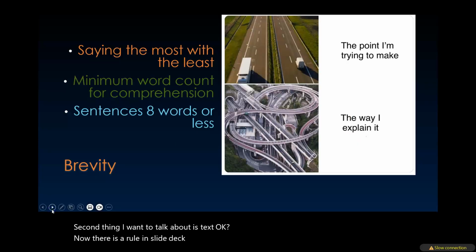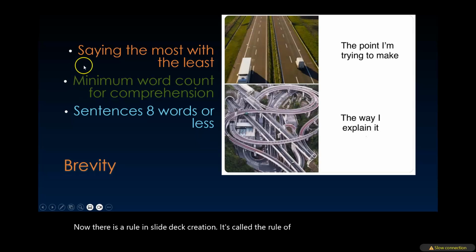Keep it simple. So we're going to play a little game called What's Wrong with This Slide? Okay, so under the concept of brevity, we see saying the most with the least. Minimum words count for comprehension.